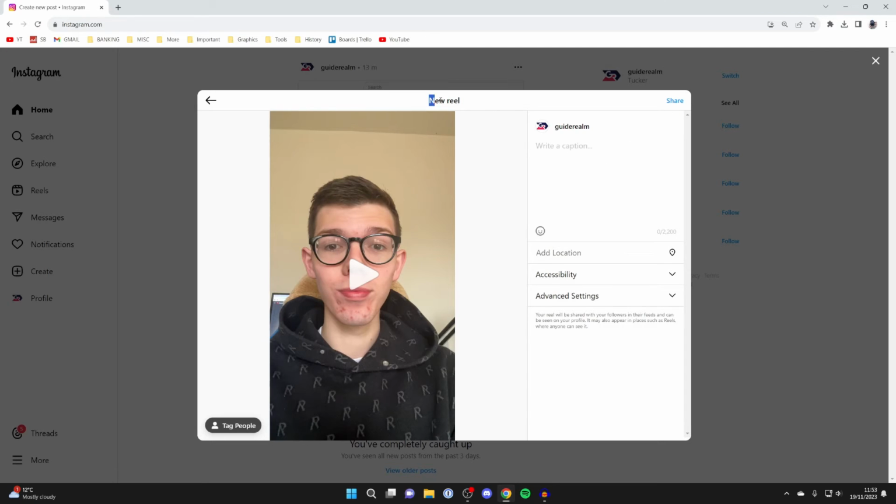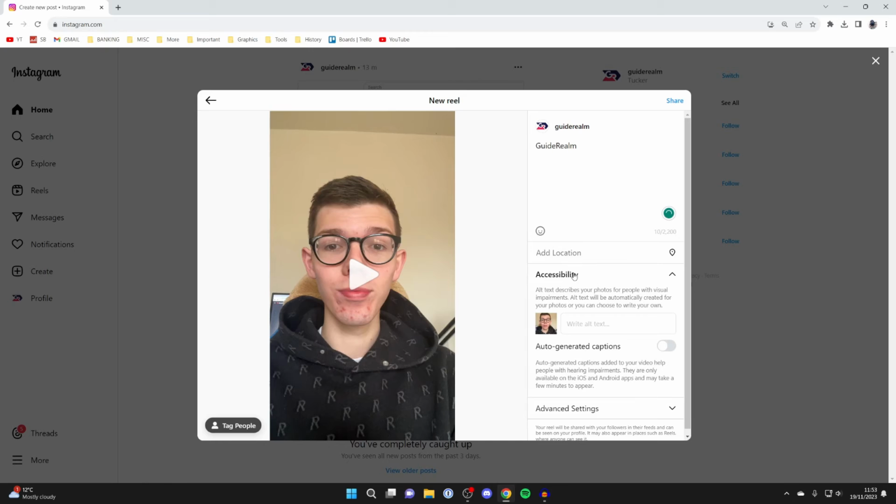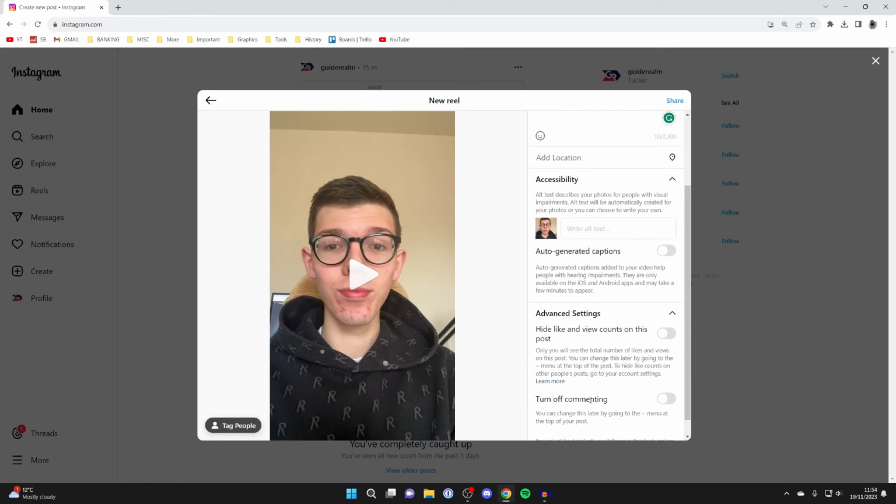And then, as you can see at the top, it says new reel. I'll just caption this GuideRealm, but you can caption it what you want. And then you can choose a location if you want and check out the accessibility settings and also the advanced settings as well.